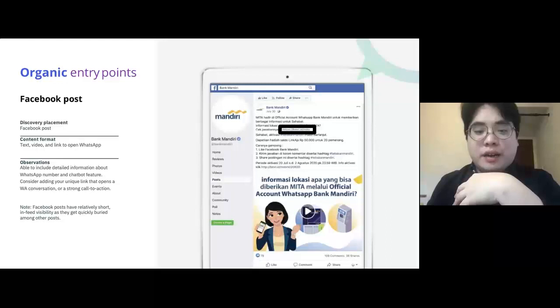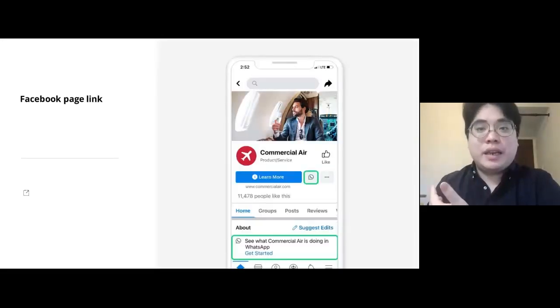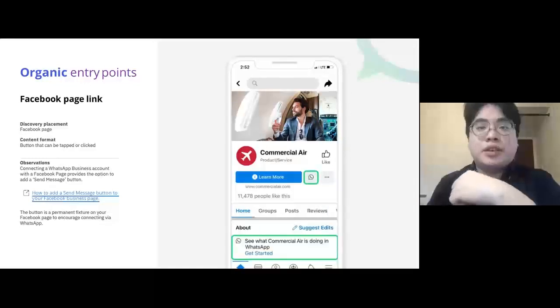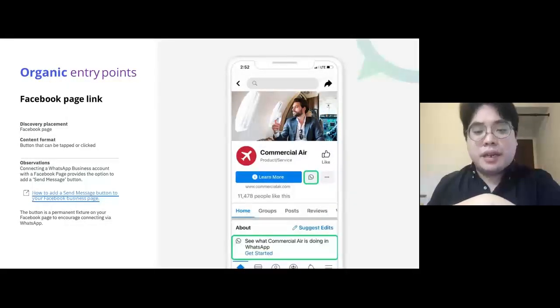So in order to have a persistent way to keep your WhatsApp contact on display, you can make use of the Facebook page link. It is a button below your page title, highly visible and easy to use. You can add it following an official guide, which I will be sharing after the masterclass. So no worries on that.